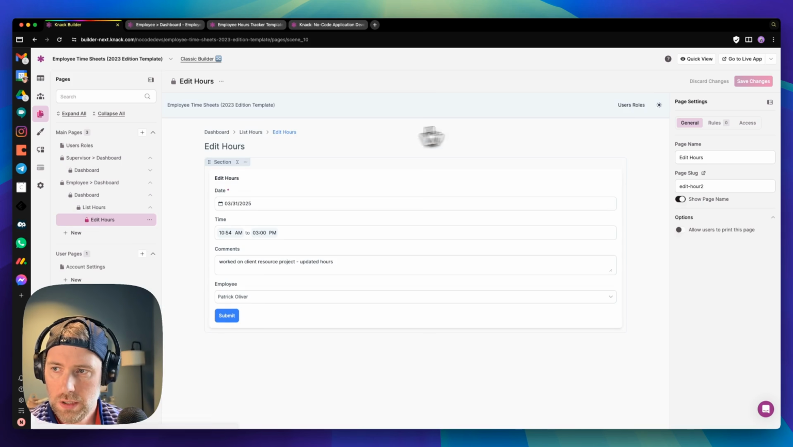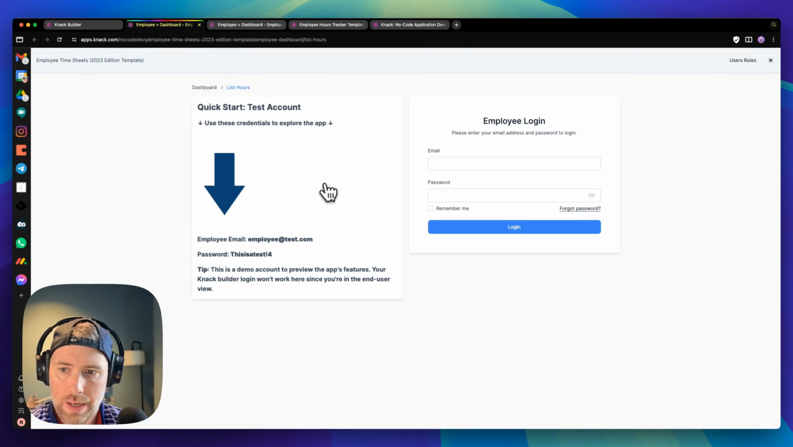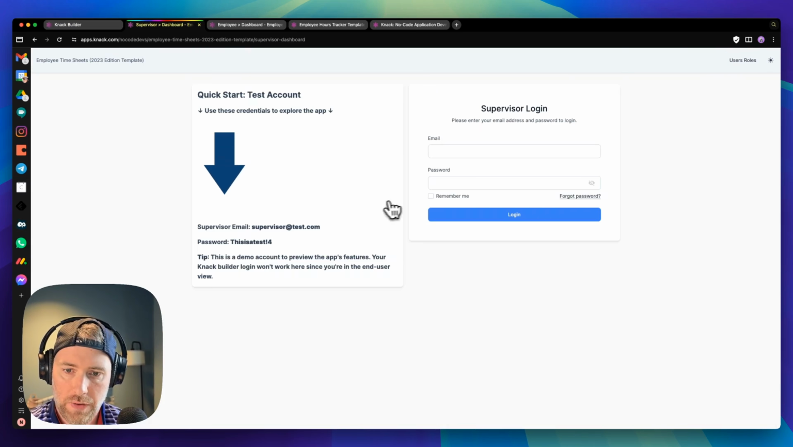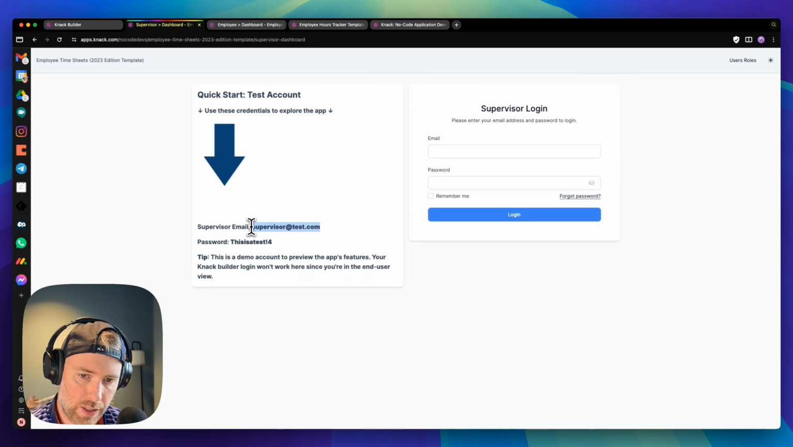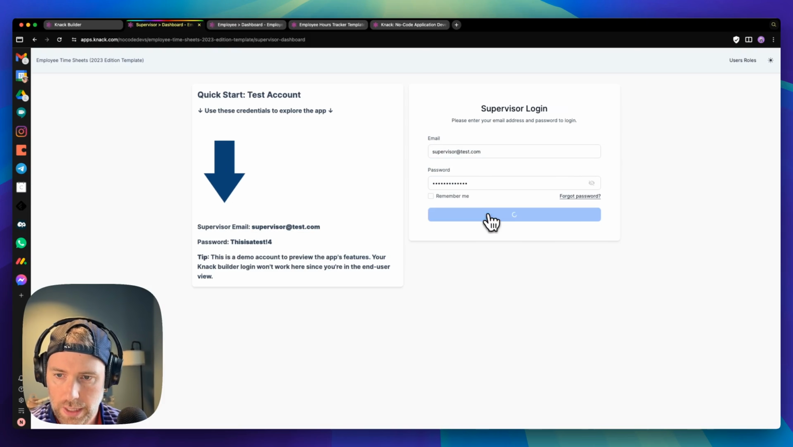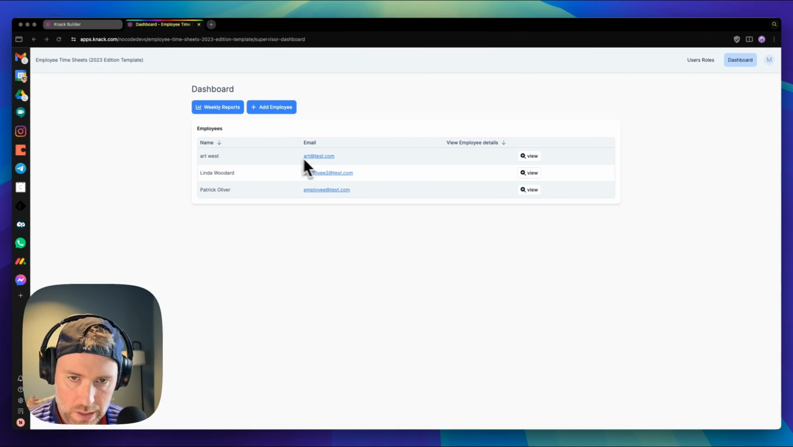Okay, so let's go ahead and go back to our live app here. And what we want to do is go to user roles, and we want to log in as a supervisor here to show you what this looks like from the supervisor point of view. Okay, so let's go ahead and log in. And we're logging in as a supervisor now. Now from the screen, we can see our employees.